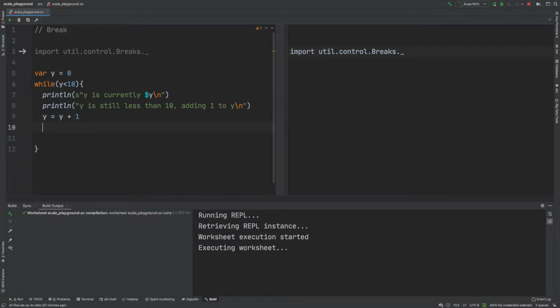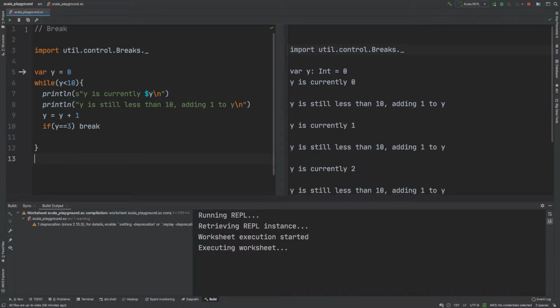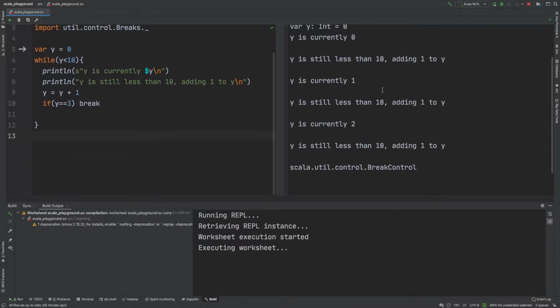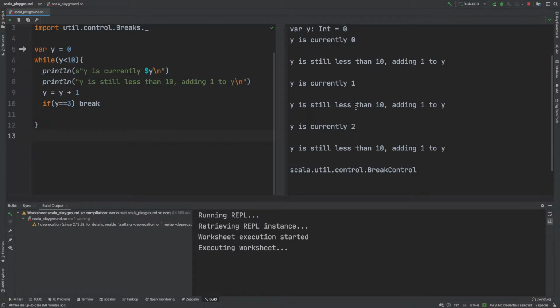And then inside here, we're going to say if y is equivalent to 3, we're going to have it break. Okay, and so then let's run this. And so this should, if everything goes correctly, go from 0, 1, then 2, and then once it equals 3, we're going to wind up having a break statement before we get to the next call in the flow. Okay, so this is how inside of a while loop you would create a break statement.